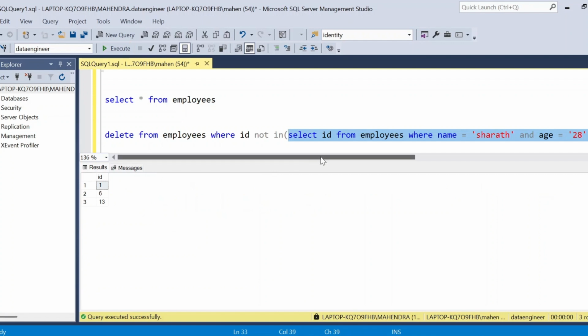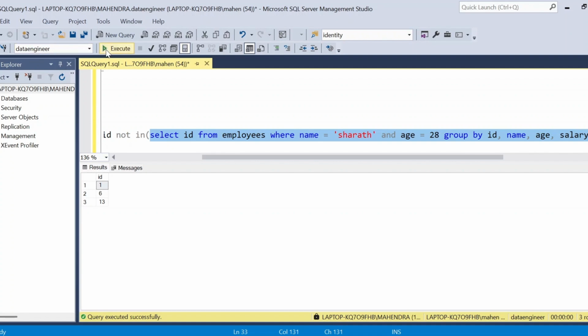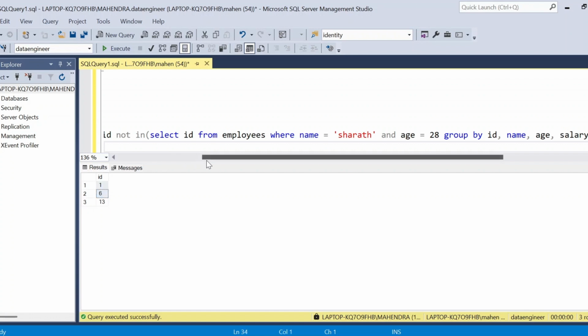Those particular people have the same name Sharath and the same age 28. Sorry, you should not consider this as a string. This is age 28. Now, if I execute this query, you can see these are the three people with Sharath and age 28, right? Among these three, we have to consider only the latest one as the original one, and we should delete the remaining two, 1 and 6. We have to delete them, right? So how can we do that?